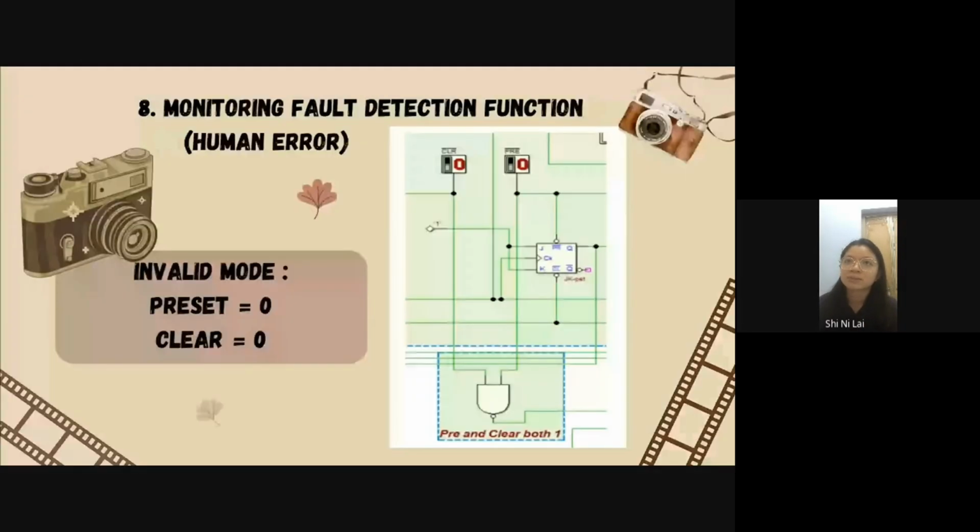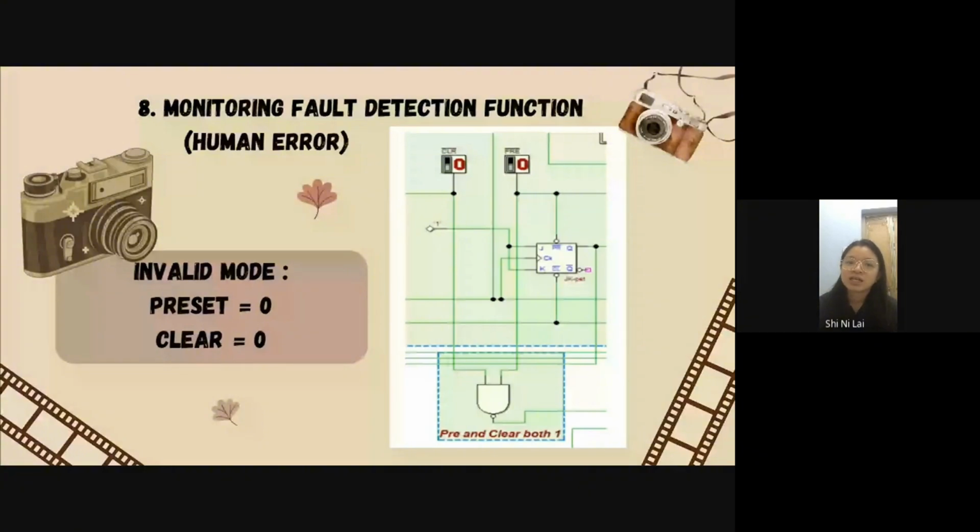We also implement a monitoring fault detection function. It is to detect 2 types of error. The first type is human error. The second type is instrumental error.